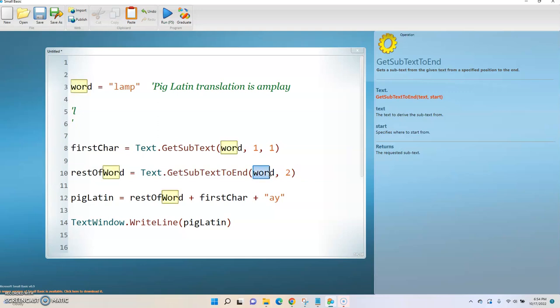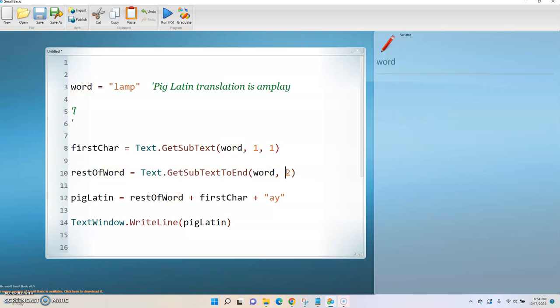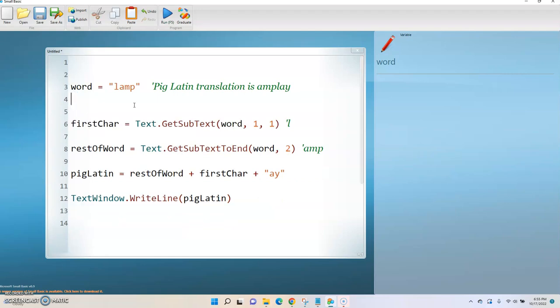So I'm saying, okay, look in that word variable again. Start at position 2, the second character. We're not interested in the first character. He was cut off already. And then it'll just zip through to the end, and that'll give us the AMP. Okay, so the AMP goes into rest of word. You know what, I think I'll put this here. So that gave us the L. It isolated the L in the first char variable. And then in rest of word, we've isolated the AMP.